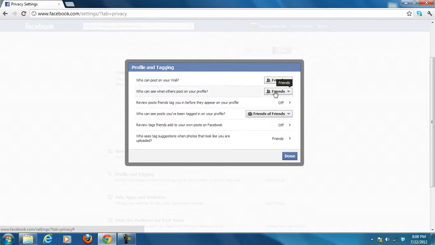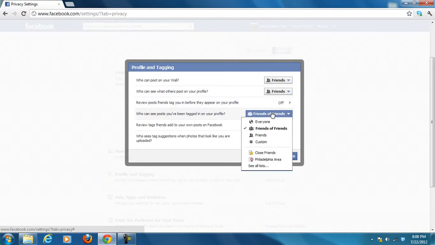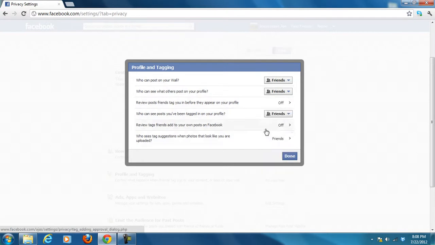This applies to any options in terms of privacy settings. I prefer friends to friends of friends for any option like that. So I'm going to set even this one to friends. These two options are regarding tags, and I typically like them to be off.